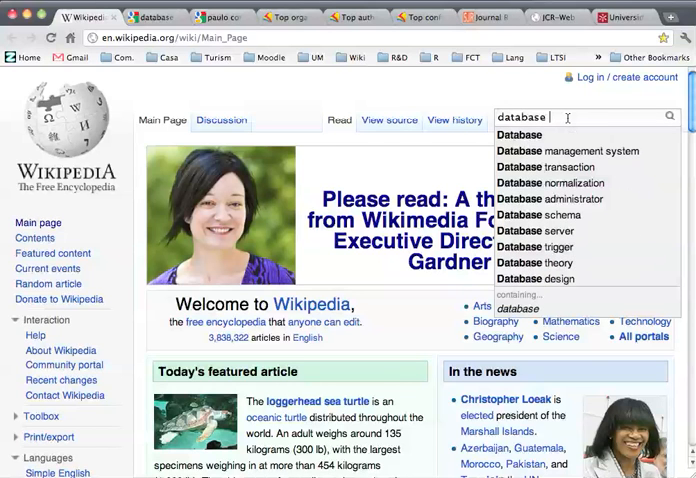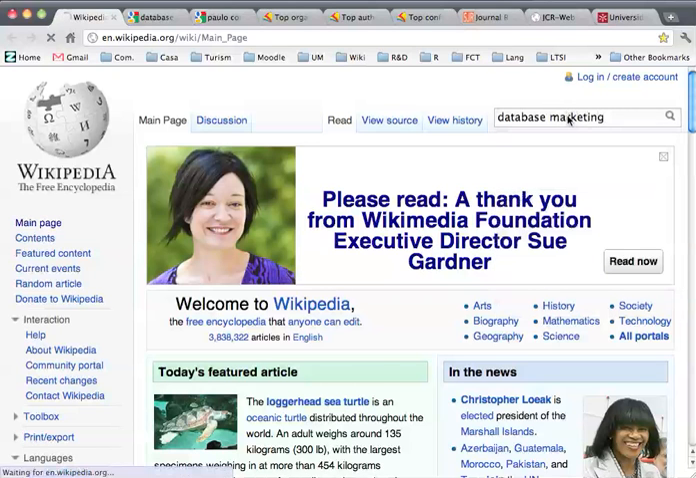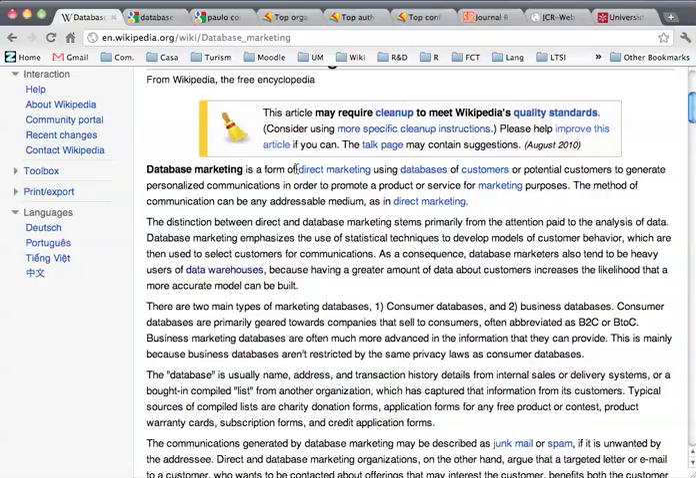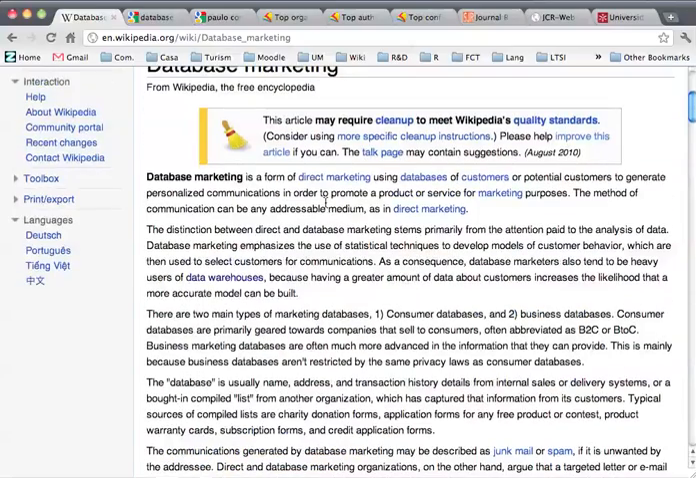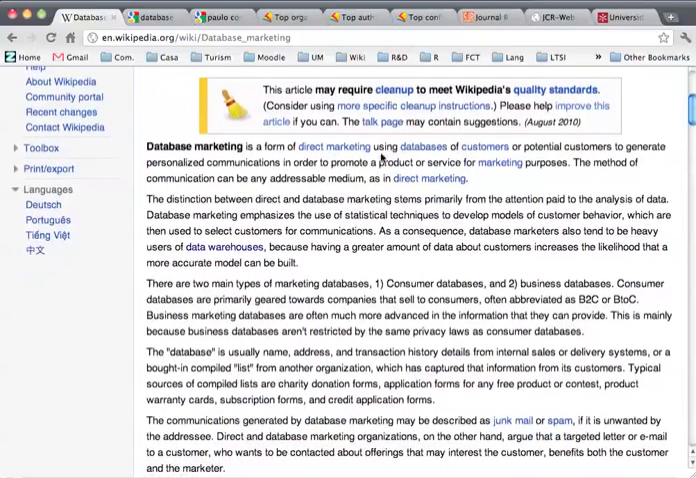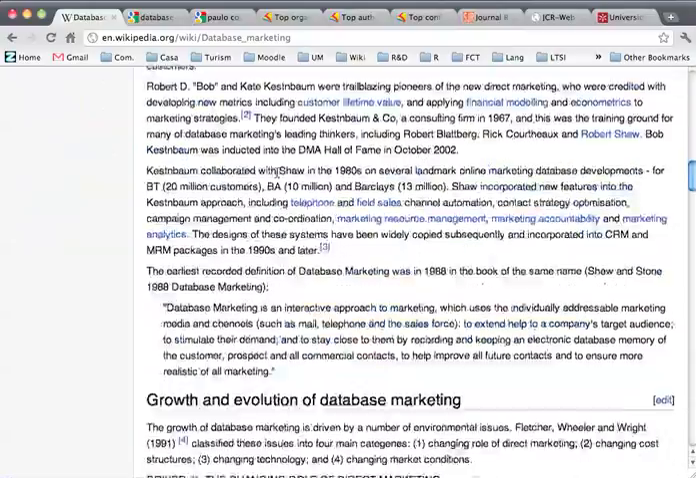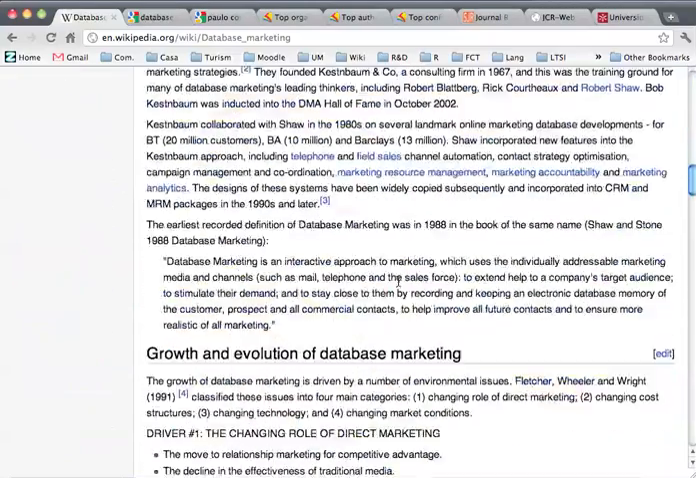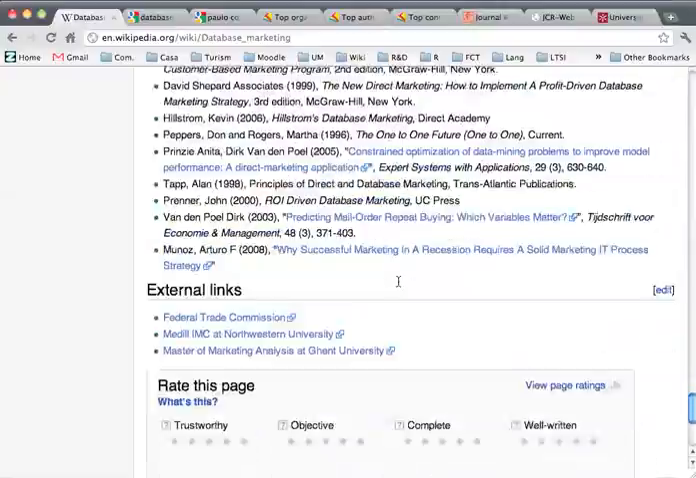I just put the global words into Wikipedia, and then I see if the subject arises, and then I read to get a general view about the concept and to understand what the main keywords are, like direct marketing, data warehouses, and so on. I never cite Wikipedia because you don't know who the author is, and the content is always changing, but it's a good way to get a general view about a given subject.